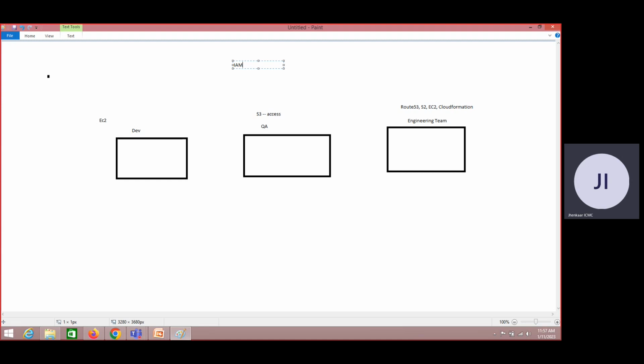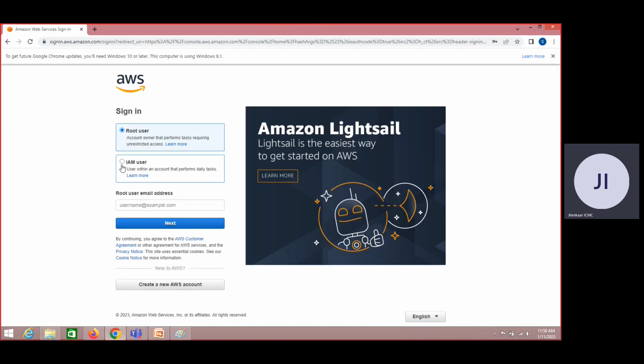So here IAM refers to identity and access management. We will identify the user requirement and accordingly assign the access to the respective user. So that's the reason we call this identity and access management. Okay, so let me log into this AWS account with the root user and we'll try to create one user, and later we'll get into some details.